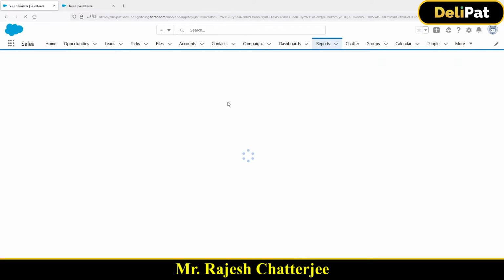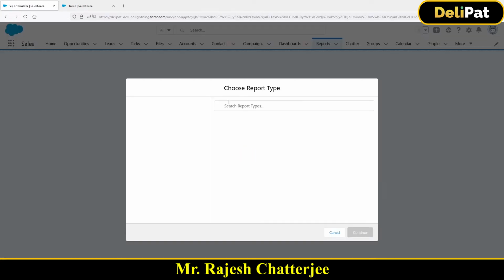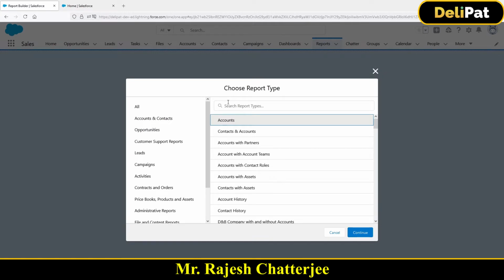Once you create a new report, here you have to understand one thing called report type. What is a report type? A report is basically some data you're going to fetch from a particular object. So that object name is nothing but the report type. What type of report are you going to create?